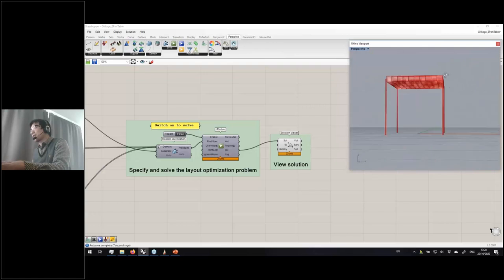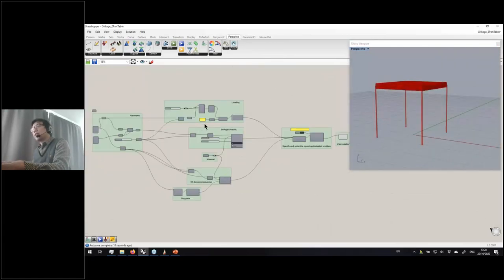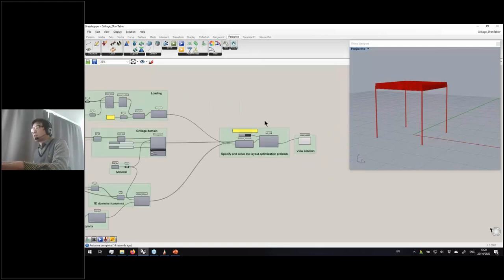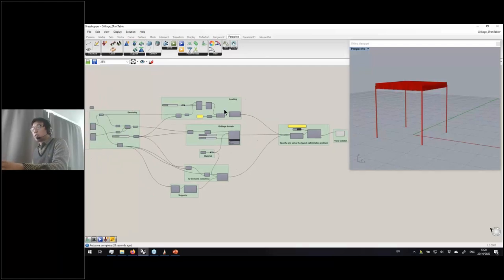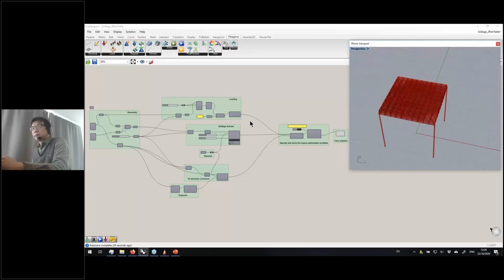structure. But I apologize for the workflow, it's a bit messy at the moment, and we didn't get enough time to tidy it up, and also partly because we are actually improving our components. So we didn't think that's the final form of this component. So I apologize for that.